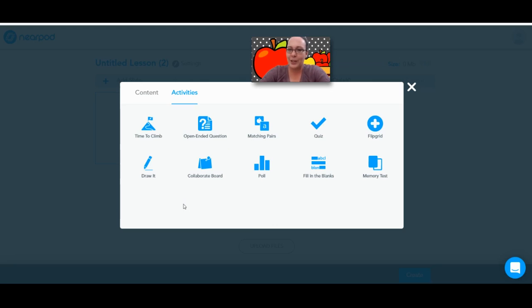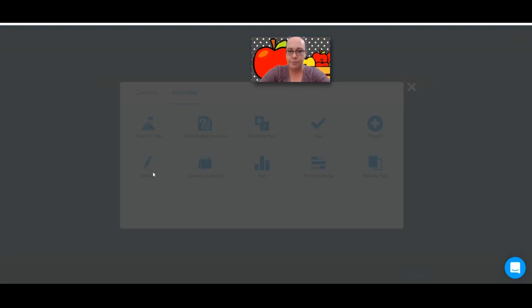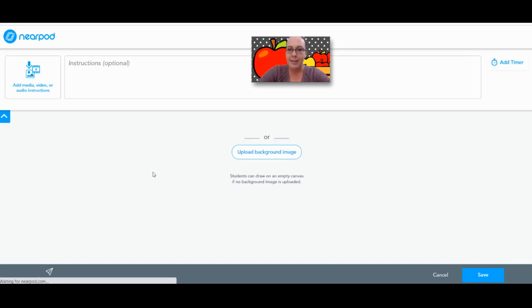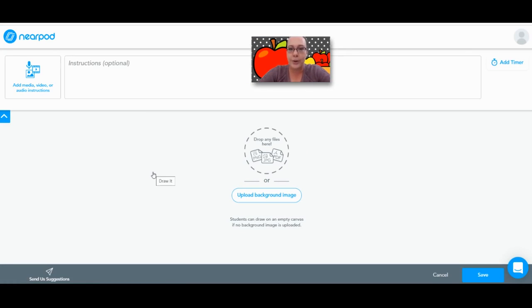All right, so I'm going to walk you through each of these activities. Let me start with kind of my favorites. So these are my go-to that I've used with both primary students and upper grade students. So I'm going to start with the draw it slide. Now this, if I had to choose one go-to slide for Nearpod, this would be it, because there's a million different ways that you could use this slide.